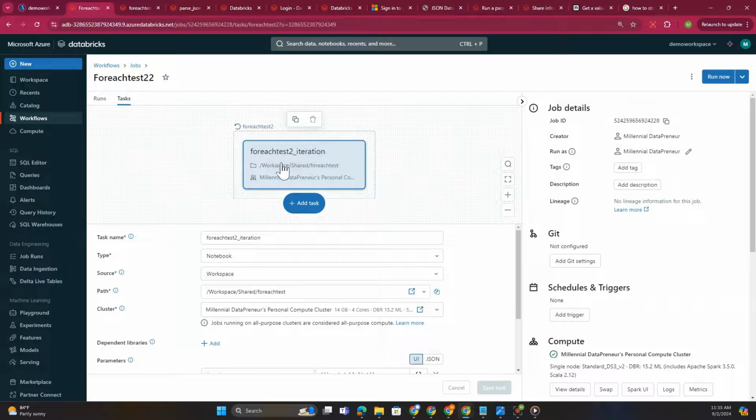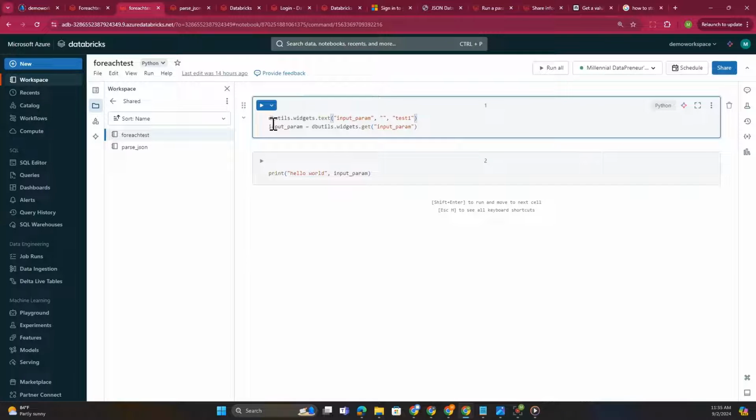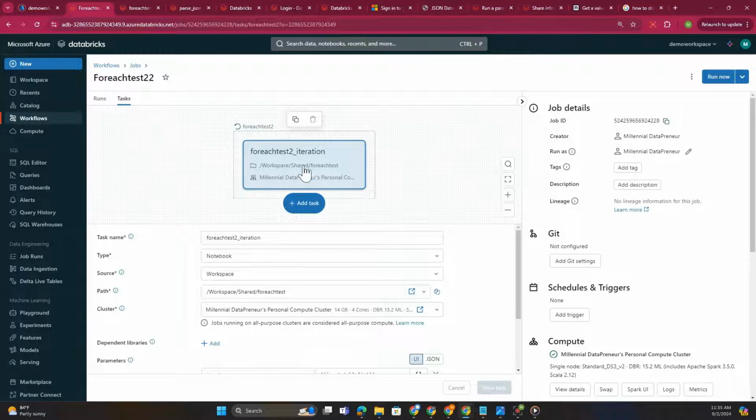Obviously, are there workarounds? Yes. Within one notebook, you can have the run command where you can run multiple notebooks in sequence. Then you can use that notebook in your for each. But yeah, it's something that is not really what we want to do.